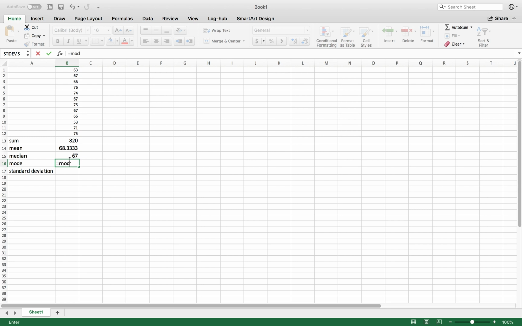So we need to use equal sign MODE open parentheses B1 through B12 close parentheses, enter. The standard deviation is based on the sample because the 12 numbers are a sample, so we need to use equal sign STDEV.S open parentheses B1 to B12.